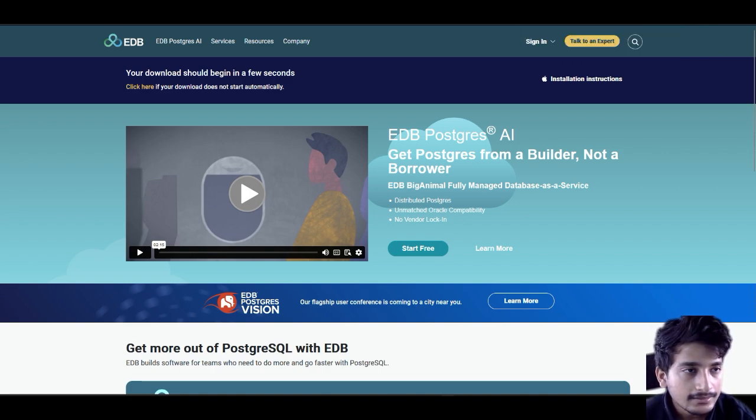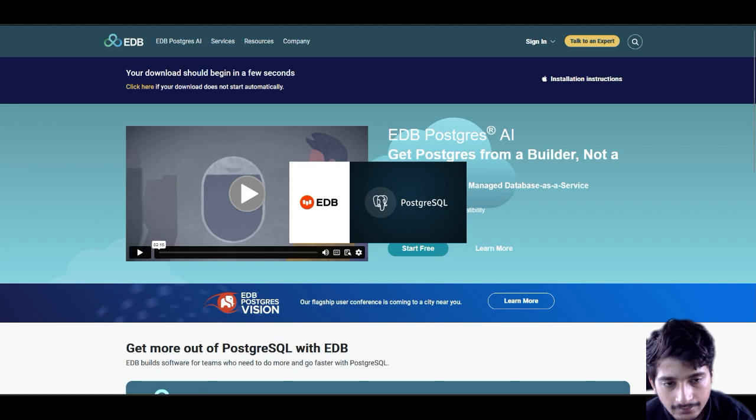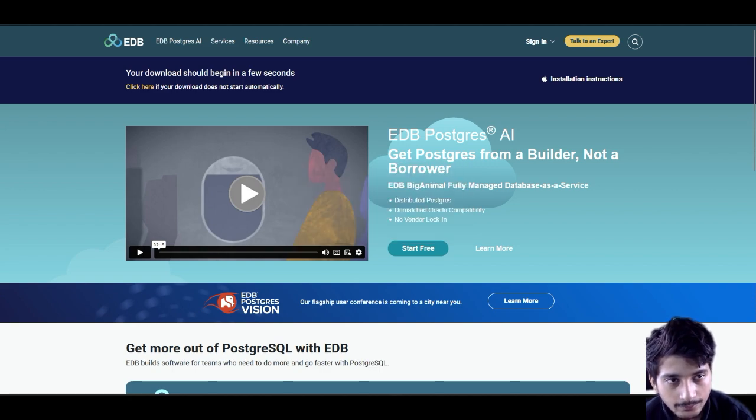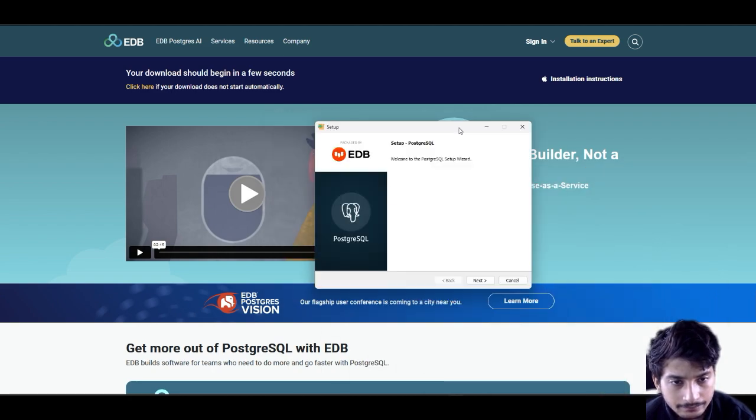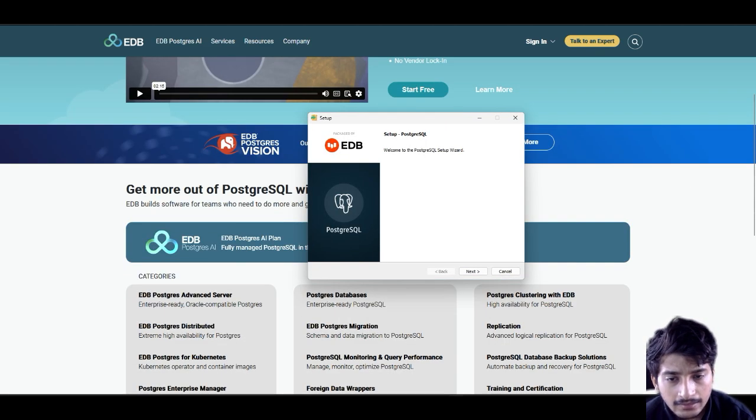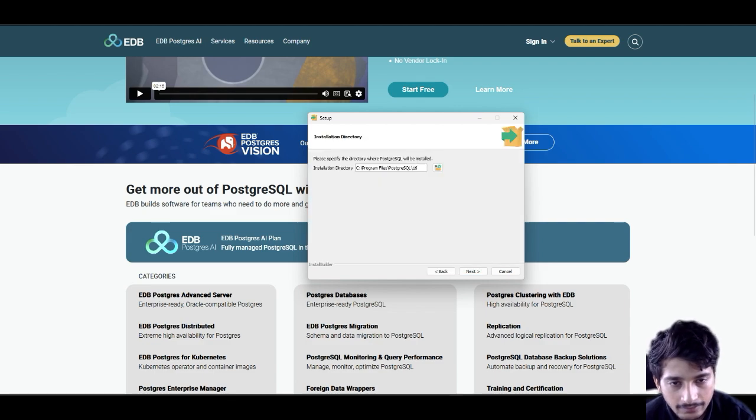So now once this is installed, I will open this, and it says EDB PostgreSQL, where EDB stands for Enterprise Database, and PostgreSQL is one of the products. So I will keep my installation directory at C, and all those things to be the same. The data directory will also be at C. And here is the main part.